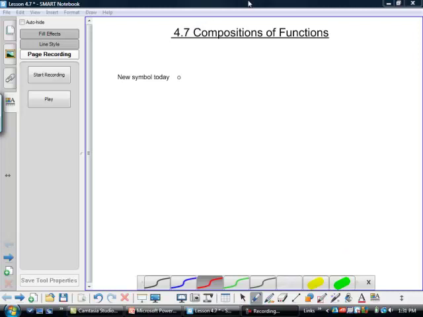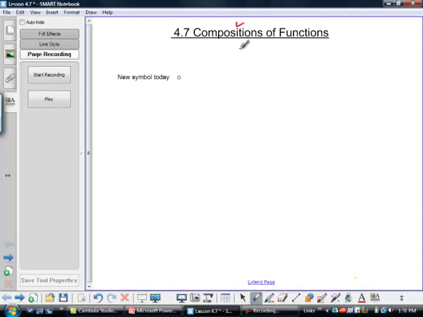Okay, today we're going to do compositions of functions. And composition sounds just like the word to compose, right? If you compose a letter, you write a bunch of thoughts down. Or if you write a composition, it's a bunch of thoughts. If you compose music, it's a bunch of notes put together to make a song, or a bunch of instruments put together to make a song. So we're going to put a bunch of functions together and make a new function.